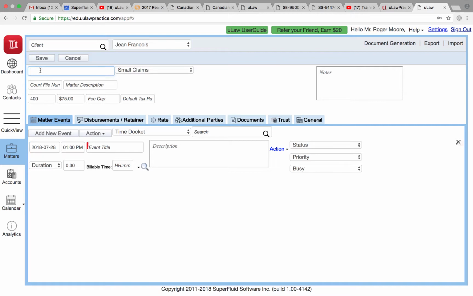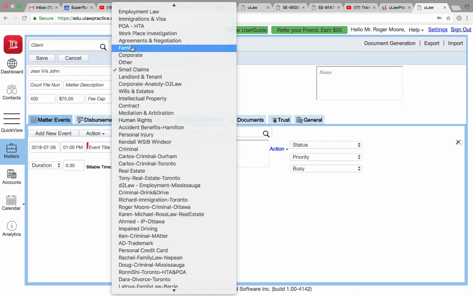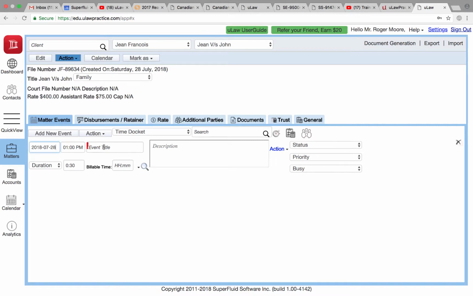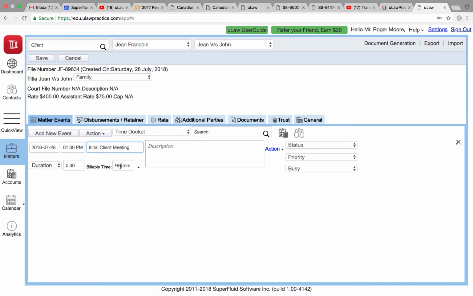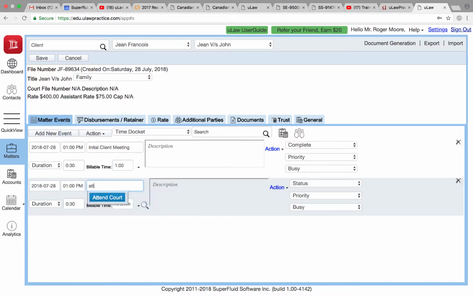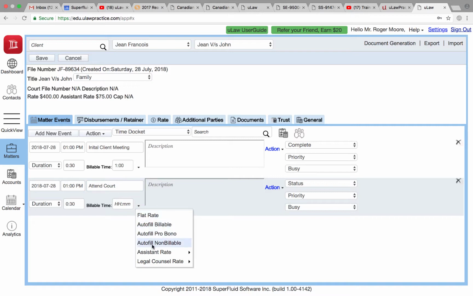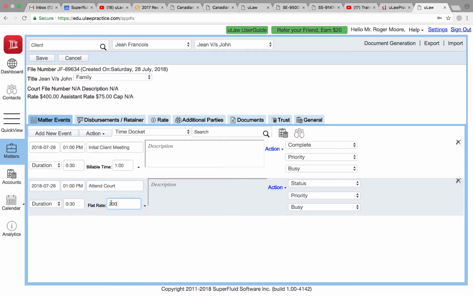So let's say this is Jean versus John. It can be a small claims or some kind of family matter. You can hit the save button. In ULaw, you know that you can bill on time, flat rate, and several things. So you can say initial client meeting 1 hour, and you can also say attended court, and that's a flat rate for 200. So that means 400 plus 200, which is $600 will be charged.